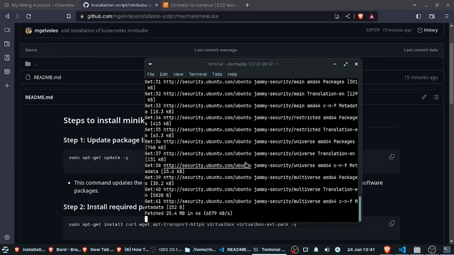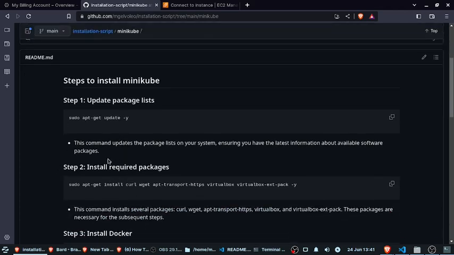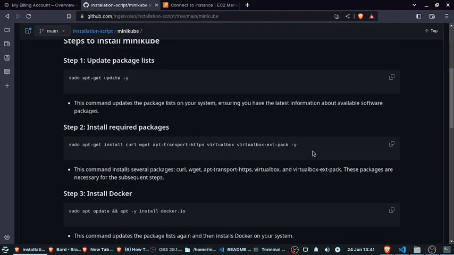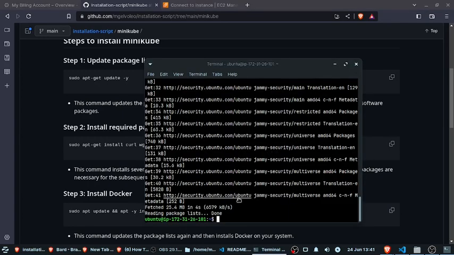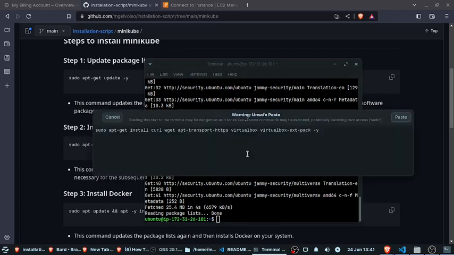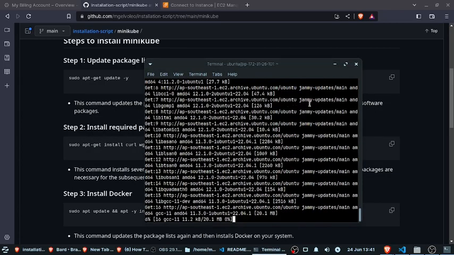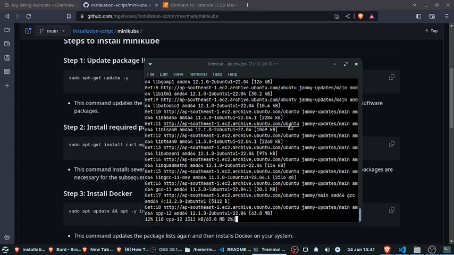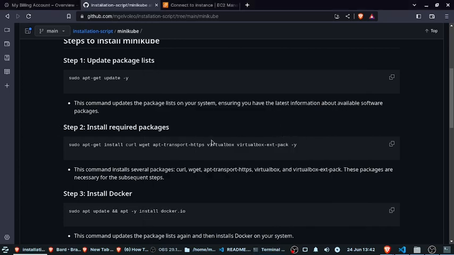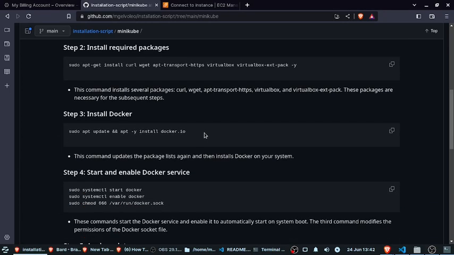After we update it, the next step is we need to install the packages that we need for our Kubernetes. Very simple. I already created the steps and commands for you on how to install, and then the Docker.